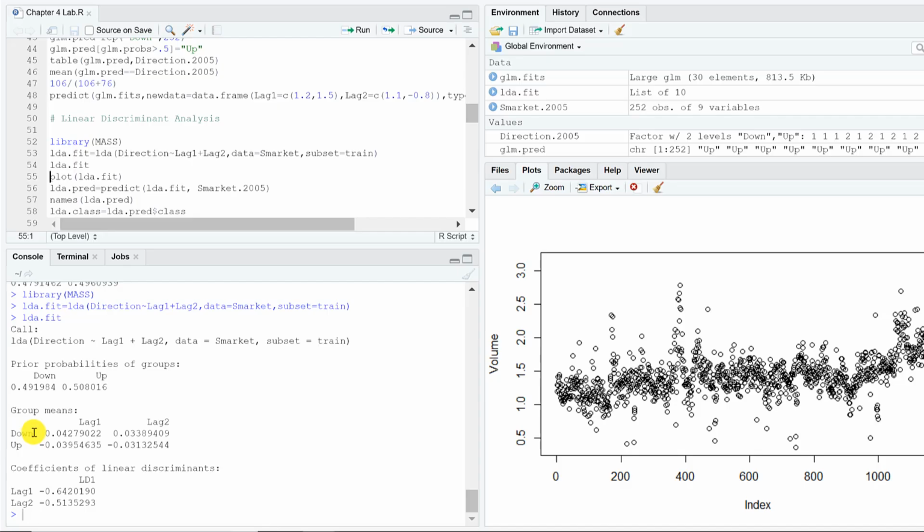In the down class, our mean value for lag 1 was 0.042 and for lag 2 was 0.033. So on days when it went down, the previous 2 days' S&P 500 percentage tended to be positive, and on the days when it went up, the S&P 500 percentage on the previous days tended to be negative. That's our observation that we've made already: when the stock market has been recently going up, it is less likely to continue to go up, and when it's recently been going down, it's a little more likely to go up.